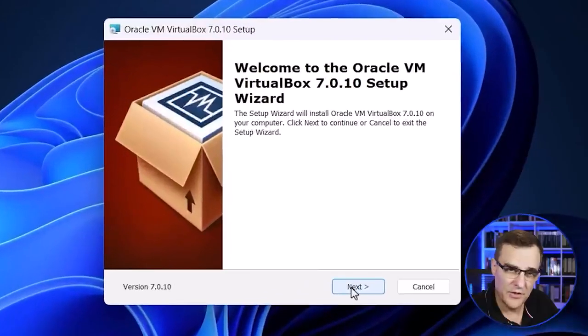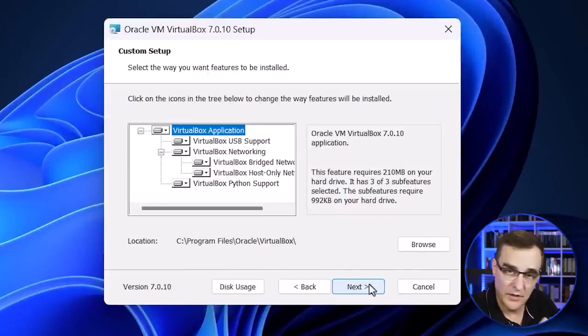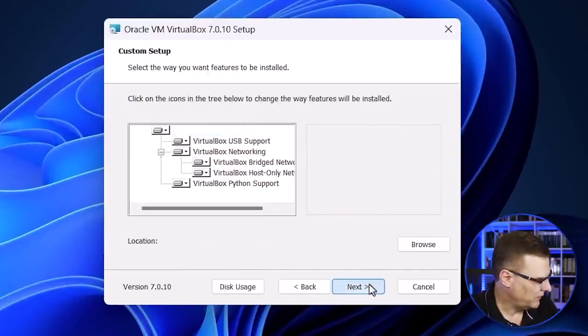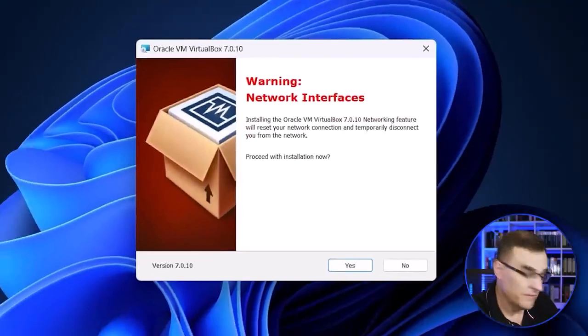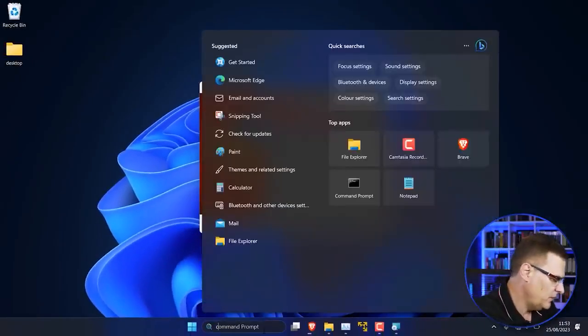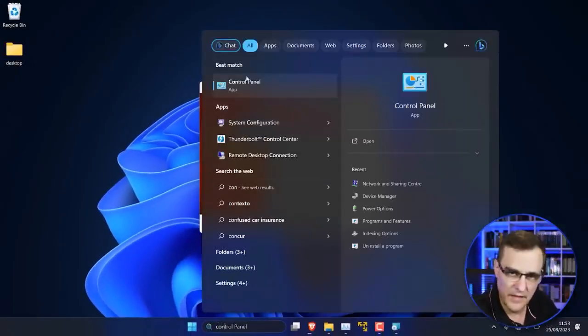It's a very simple installation. I'm going to basically just go with the defaults. I'm going to click Next. I'm not going to customize the installation. Click Next. We're told that network interfaces will be created. So if you see new virtual interfaces, that's normal.